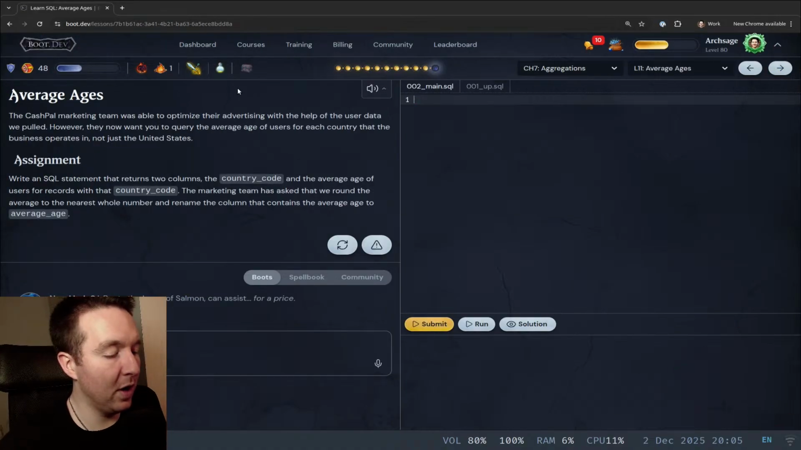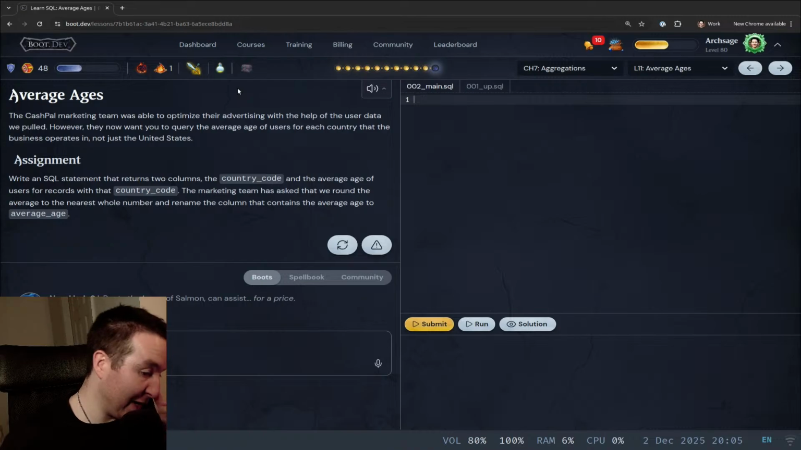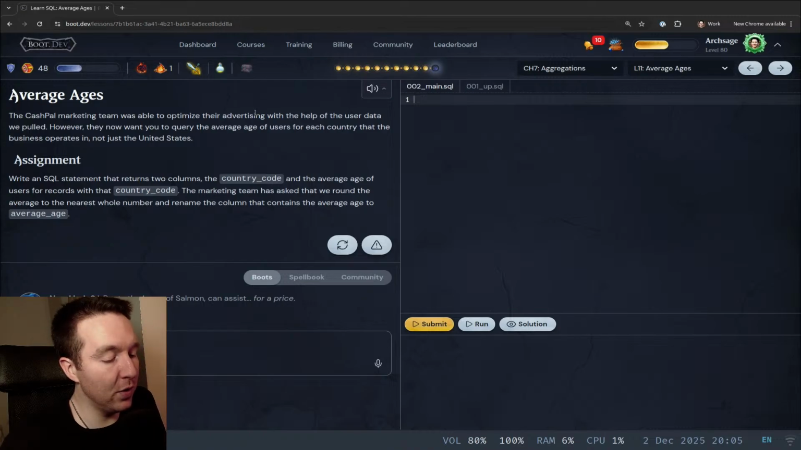Average ages. The Cash Pal marketing team was able to optimize the advertising with the help of the user data we pulled. However, they now want you to query the average age of users for each country that the business operates in, not just the United States. So write an SQL statement that returns two columns: the country code, and the average age of users for records with that country code.